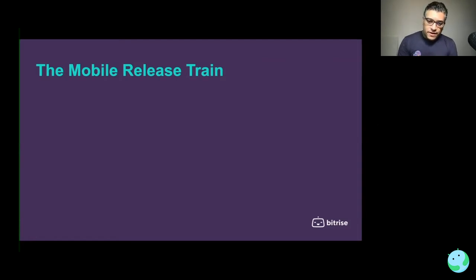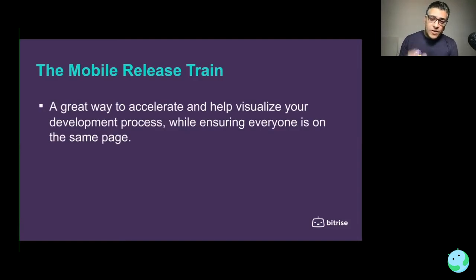The mobile release train is a practice that most teams adopt, especially when the team is growing or we have a large engineering team. It is a great way to accelerate and help visualize your development process. You can imagine that when you are thinking to travel to a different city or country, you are thinking to take a train, for example.